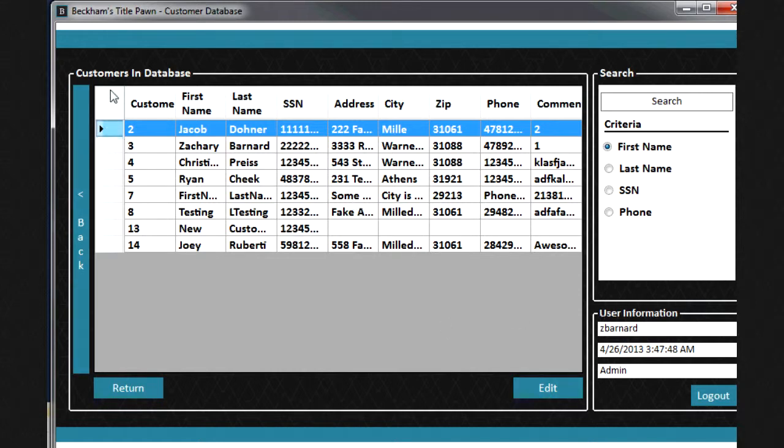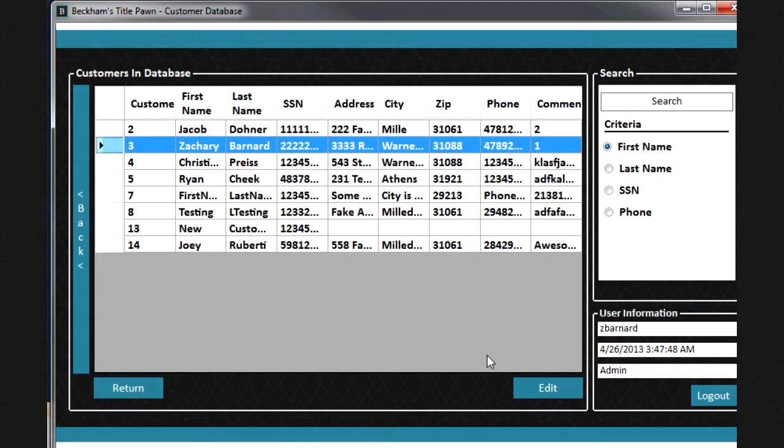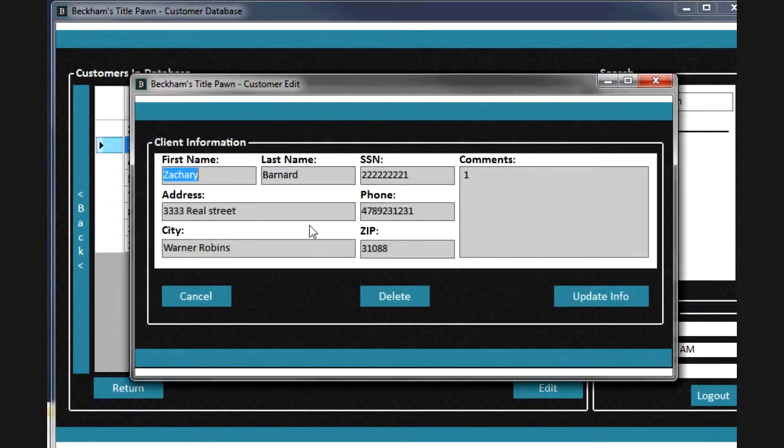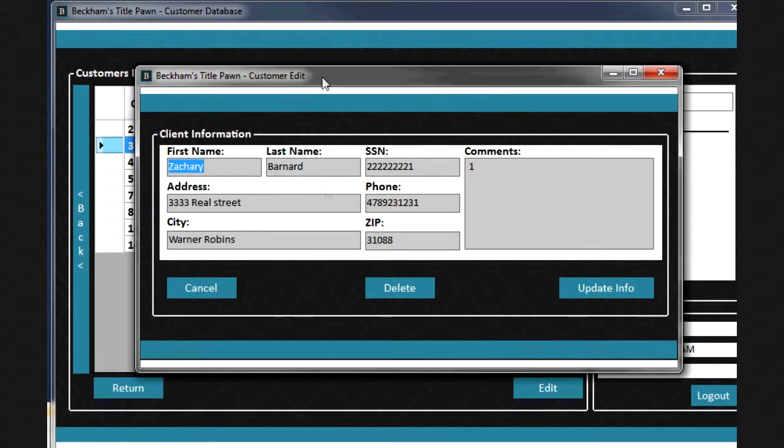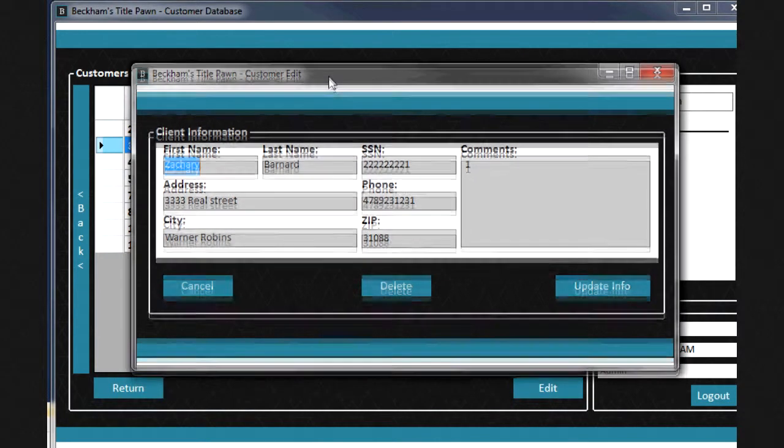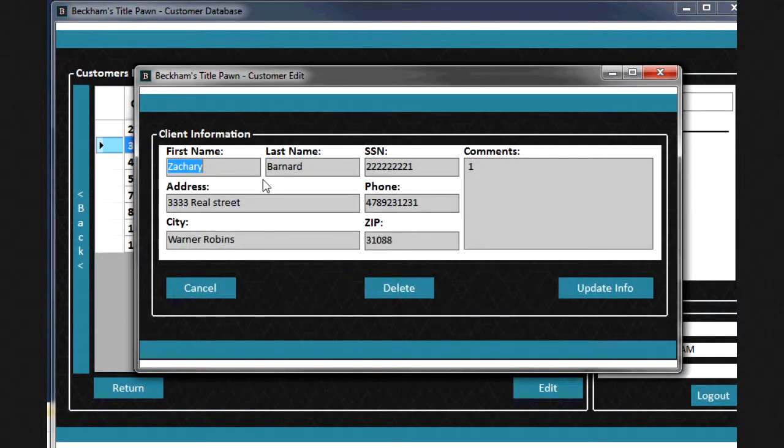So, like we are on the customers in the database, if we hit edit on a customer, we'll be able to edit the information on that customer for the customer table in our database. So you could either delete the customer, which will then in turn delete all loans and all payments associated with that customer. So you're probably never going to want to delete a customer out of the database. Maybe update their information or the comments.